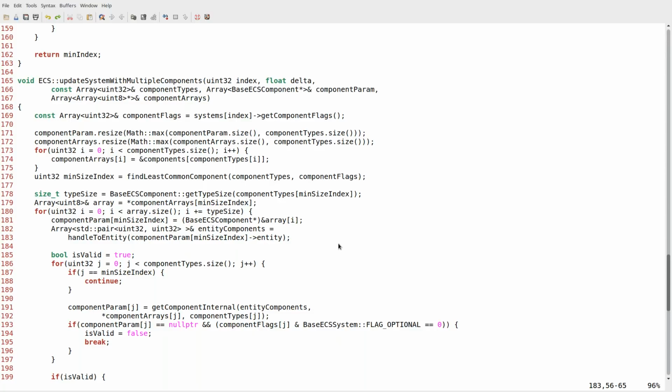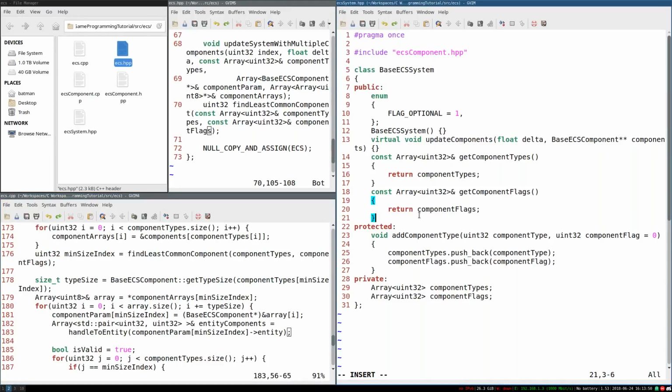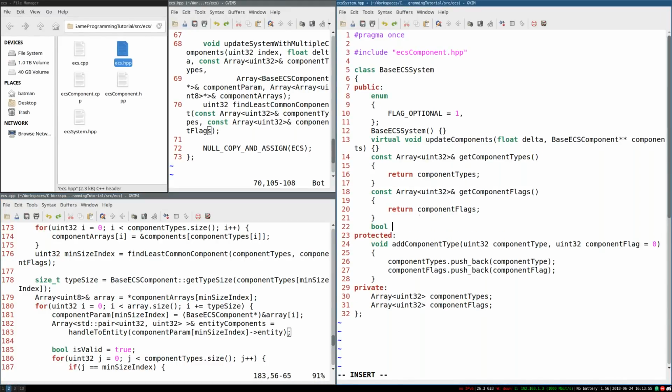You need at least one component to identify what on earth you're working with, other than just go through every single entity in the scene and tell me which ones have these various components if they do at all. No. You need one non-optional component. So we're going to fix this with a Boolean is valid for the system.